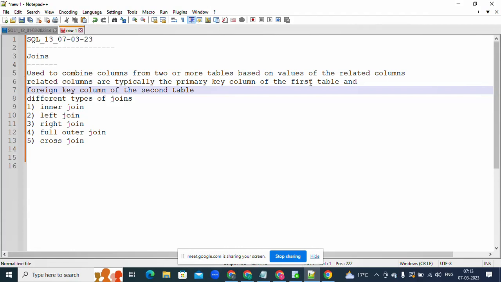See, if we want to give these examples, we need two tables. First, let me create those tables in our database.